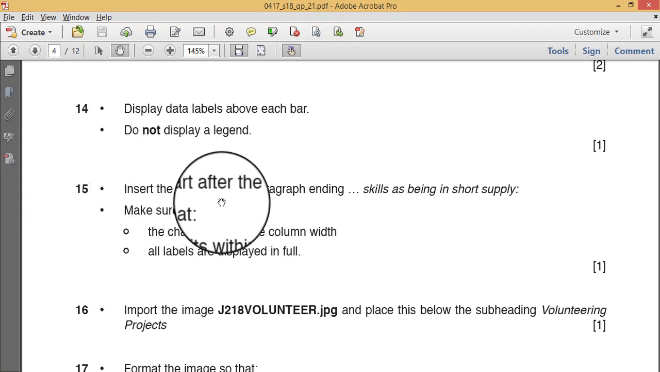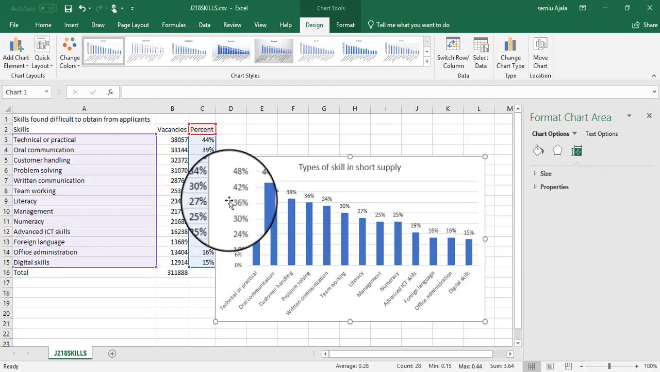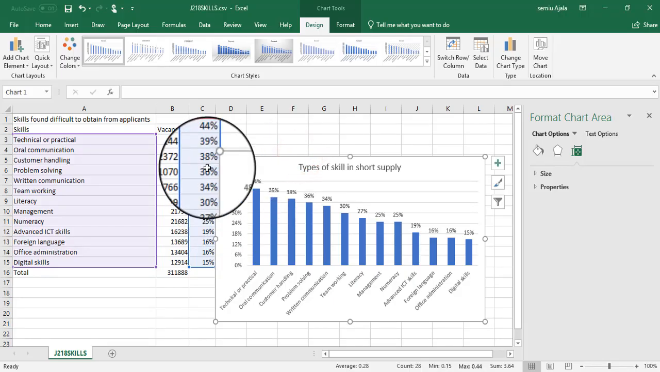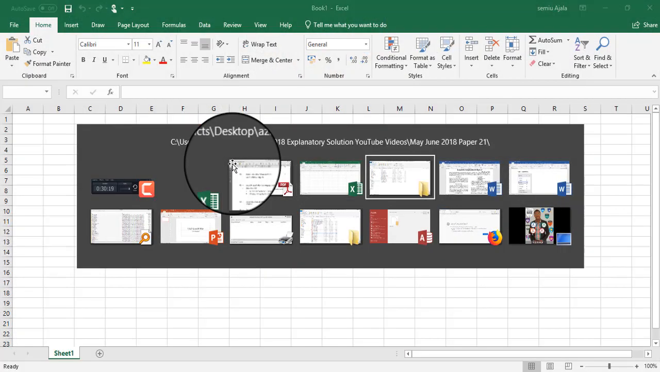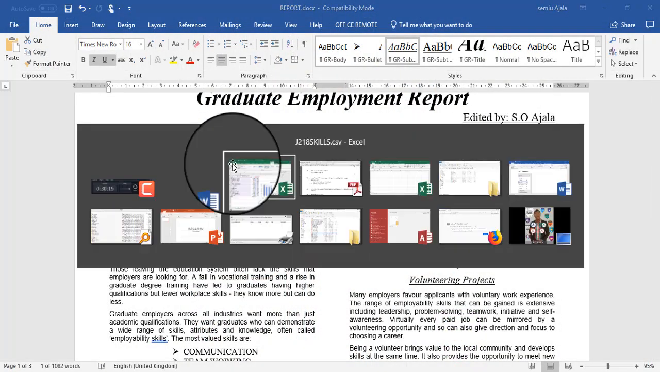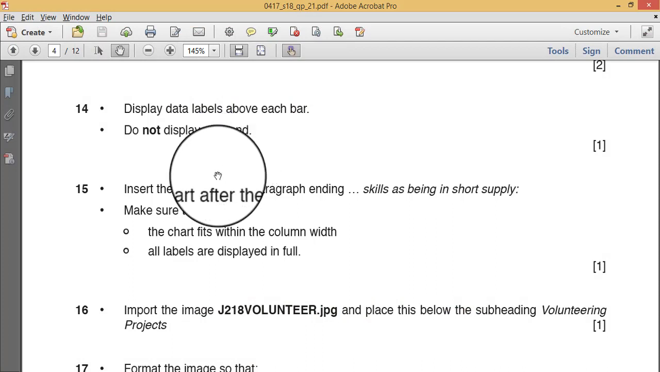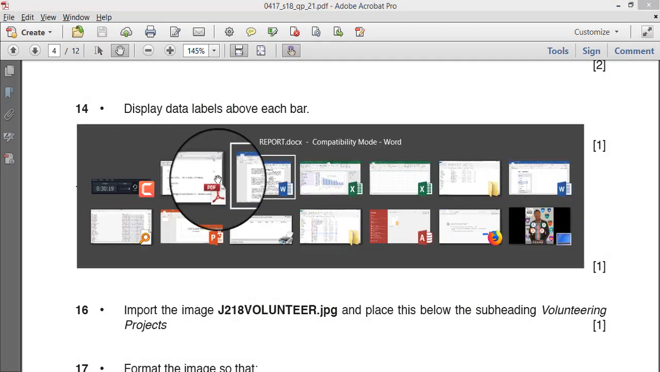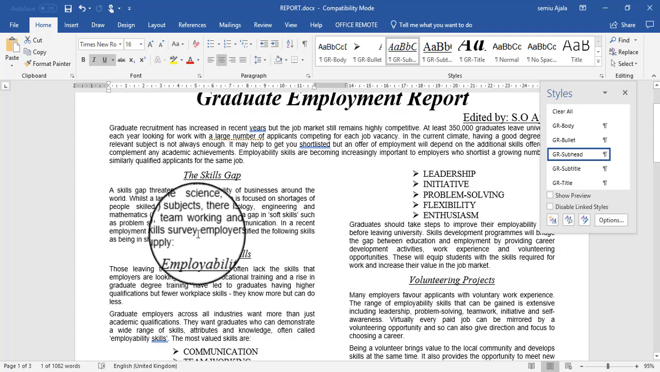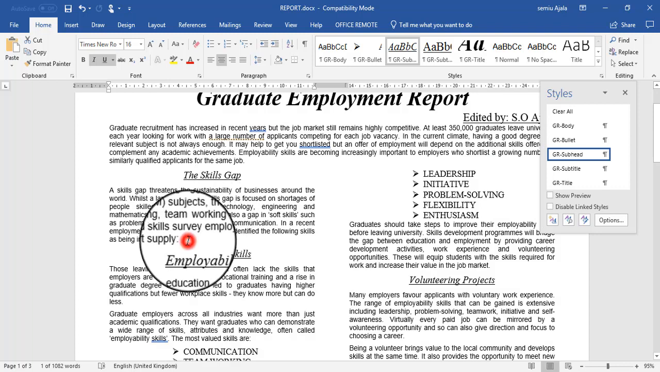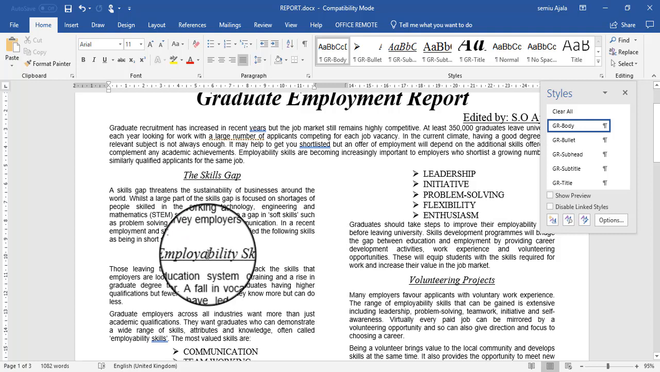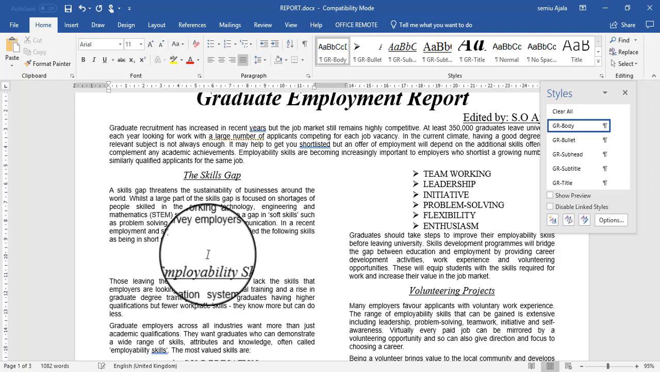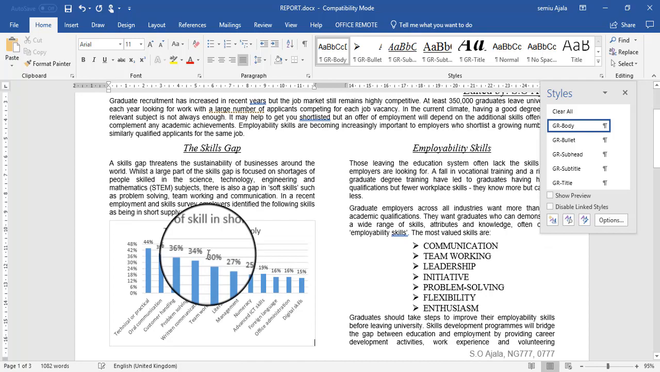Insert the chart after the paragraph ending skills as being in short supply. So pick this, Control C, the paragraph ending skills as being in short supply. Okay, this is it here. Enter. Control V to paste. Okay, I have it there.